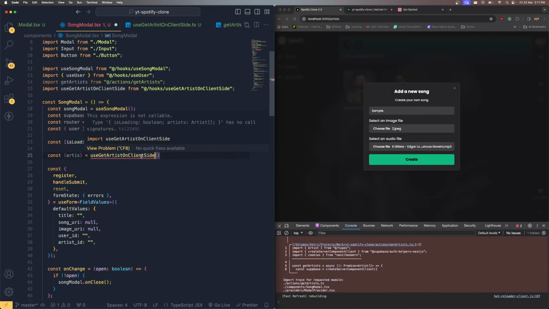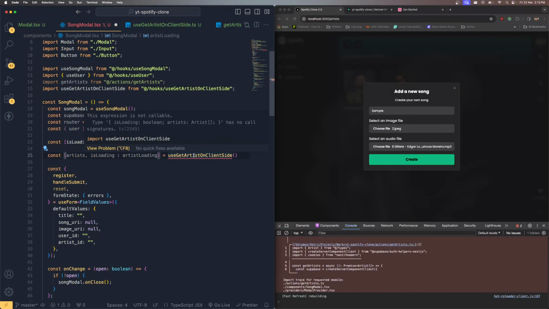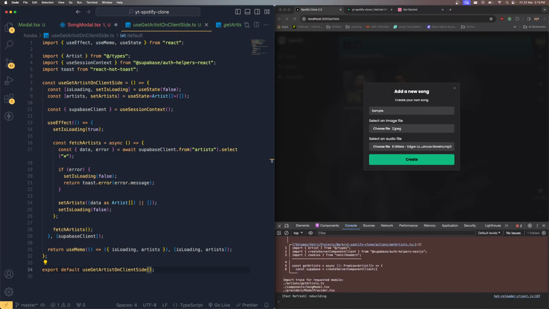I imported it, but I'm getting artists, comma, isLoading, which is going to be artistLoading. And we are getting an error over here. The expression is not callable. I think I made a mistake in the return useMemo. So open the useMemo.